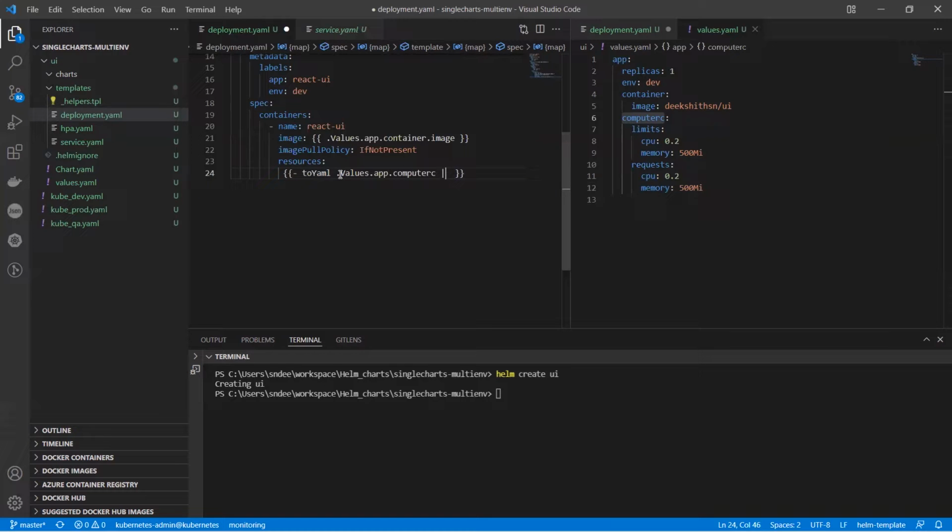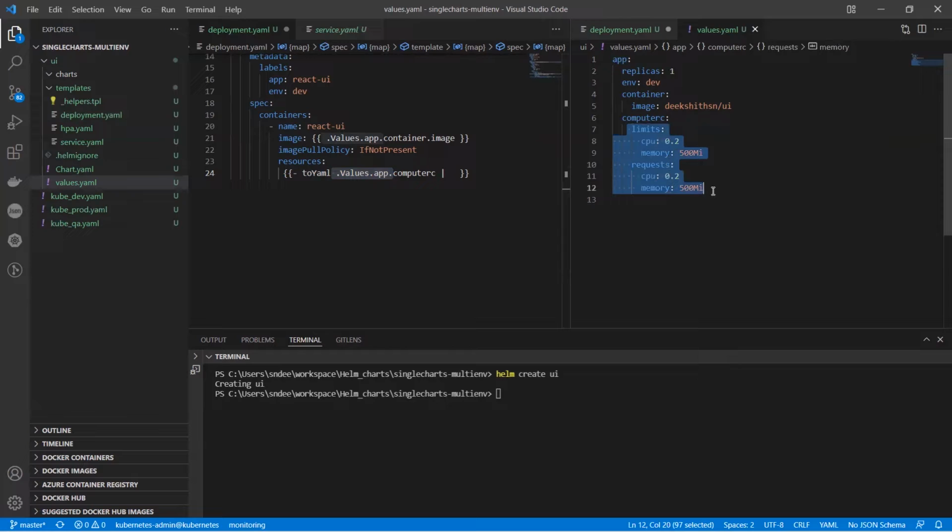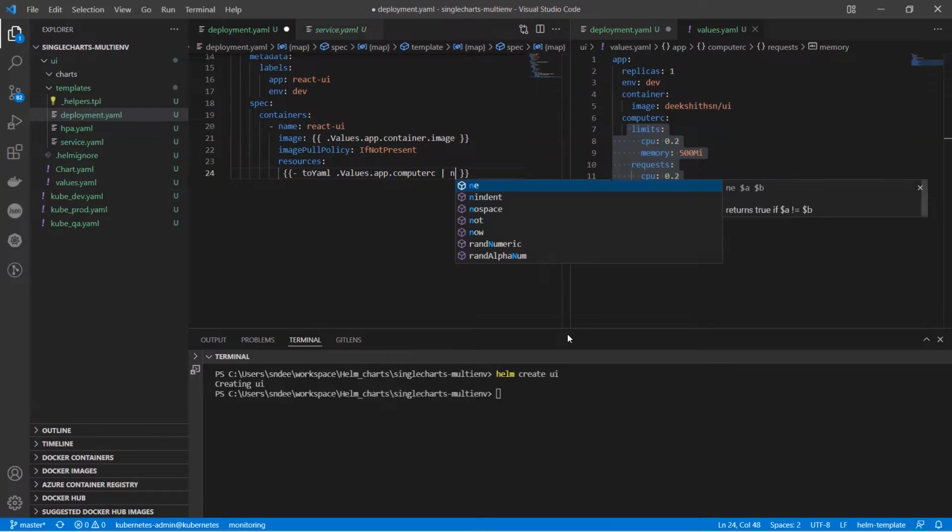And also I need to indent it properly, because whenever I call toYAML on this particular block, it is going to print whatever is there under that particular field. So in my case, the limits and requests will be printed, but they won't be indented properly or prefixed. It should be prefixed with some spaces, right? That won't happen properly. So that's the reason I need to use another function, which is called nindent.